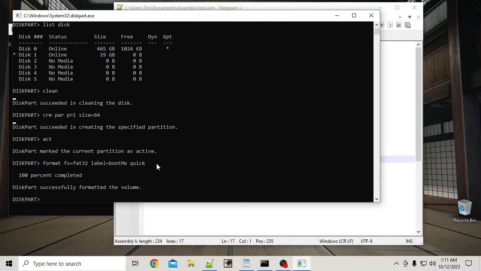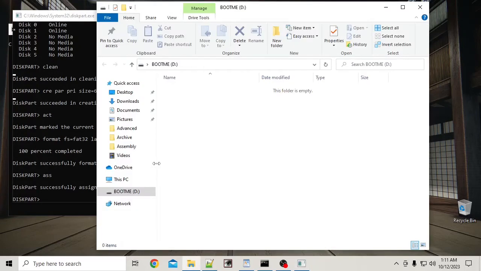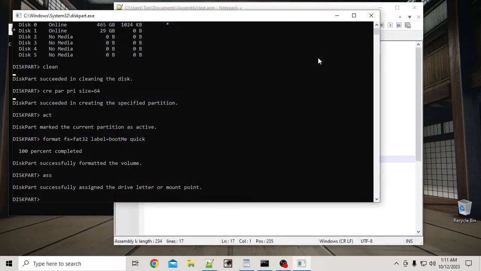Next, it is formatted. We can assign it. You can type assign or just use the expletive. And it pops up. Our system now recognizes bootme as a disk. I can Alt F4 to close the active window. So that is a teeny tiny little partition. Now we can create another partition to use up the rest of the disk.